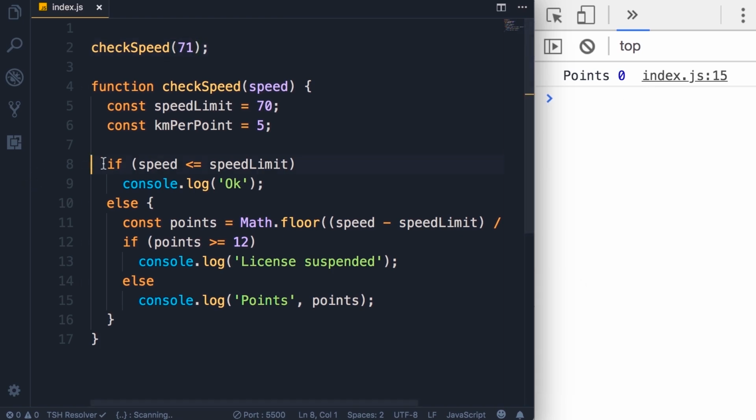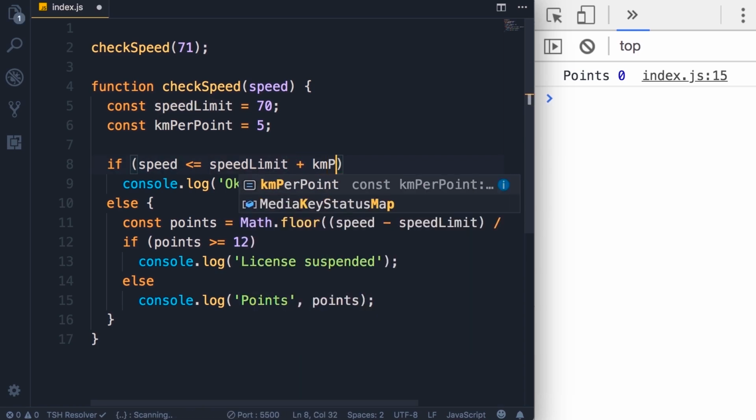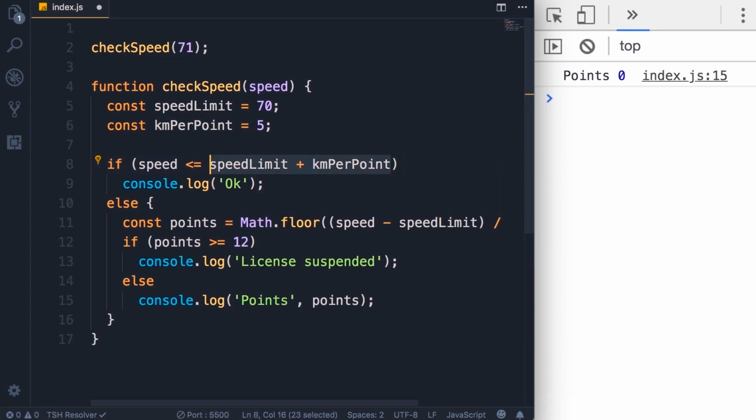Well, we should actually change this condition to something like this. So we want to get the speed limit, in this case 70, plus 5 kilometers per point. So that would give us 75. If we drive less than 75, we're still good. But from 75 kilometers an hour or faster, we should get a point. So let's save the changes.